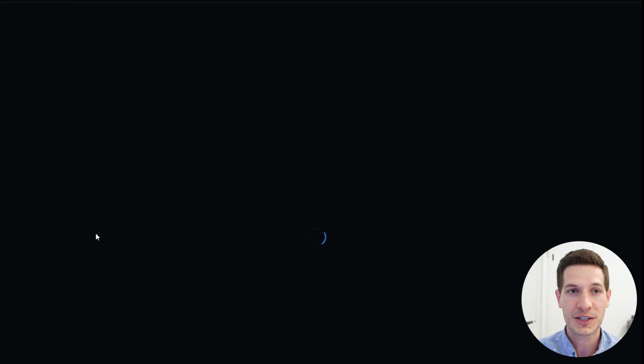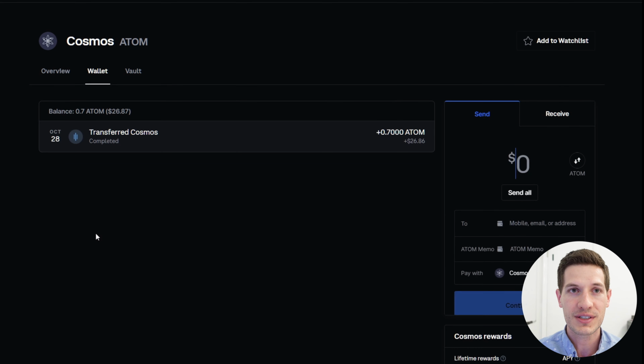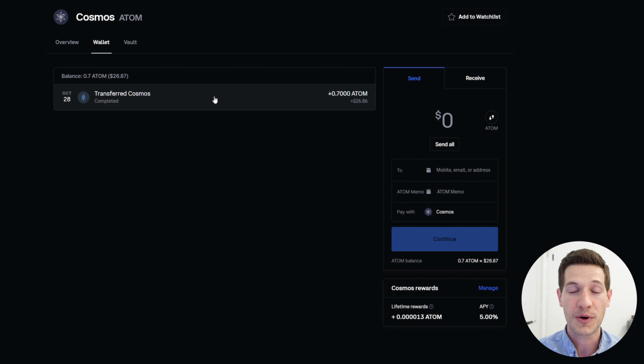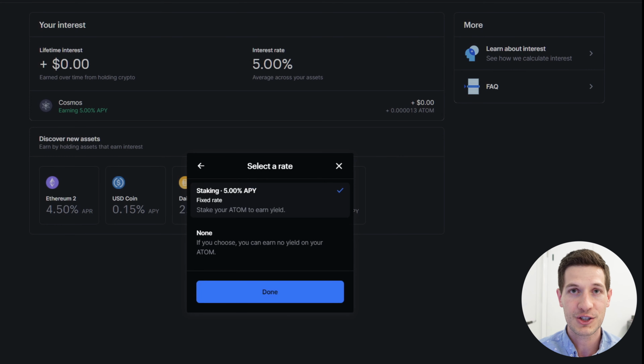If we want to find out more information about it, we can just click on our Cosmos. We can see our transaction from Coinbase Pro, and then down here we can see the APY that we're earning and our lifetime rewards. If you want to not opt into staking, you can just hit manage. This is where you can choose to not earn a yield on your Atom or any of the other coins that you can stake.